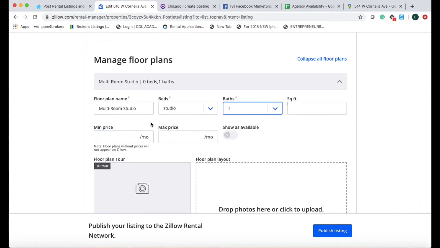Square footage, I don't ever put, unless you have a unit that's really, really big, then I would maybe put it then. And again, it's $1025. And then max rent, I always do maybe 25 to 50 more. So I'll do $1075. And then you do have to click show as available. Otherwise, the unit will not post.